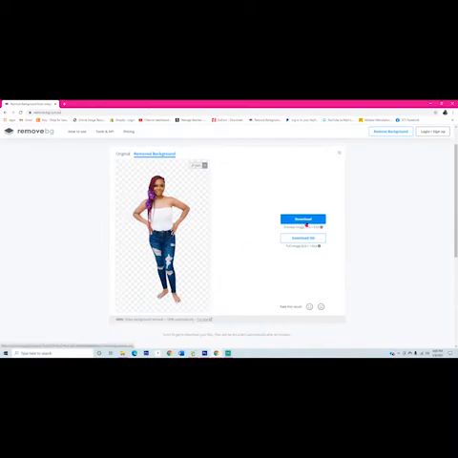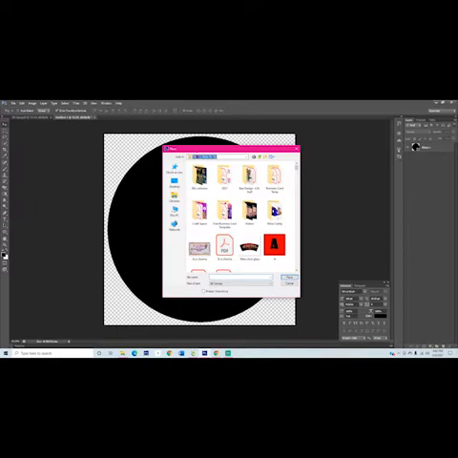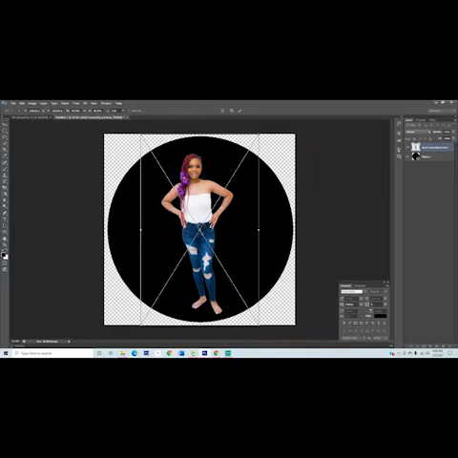So there we have it. This is just a plain no background, it's like a PNG. It creates a PNG for you. Go back to Photoshop and I'm going to file, place, and that is going to go into my downloads folder. Since I downloaded it, it should be at the top, and I'll place that in there just like that.